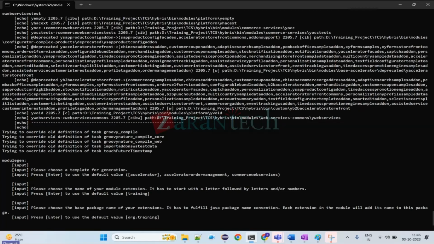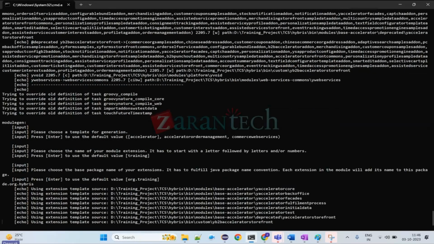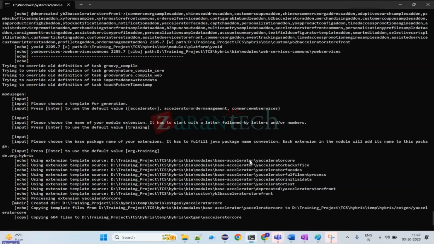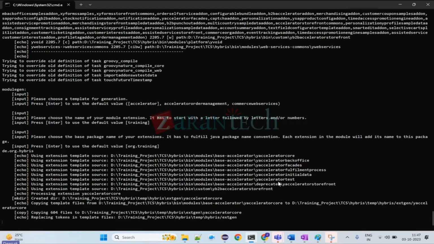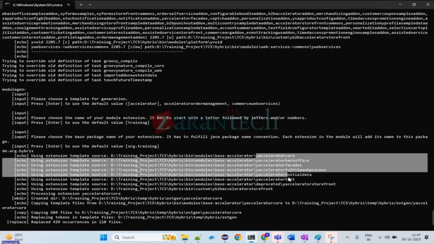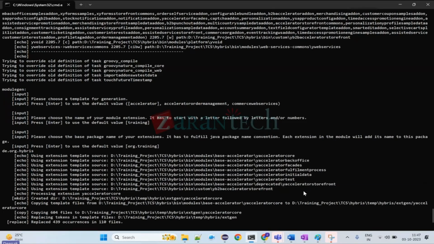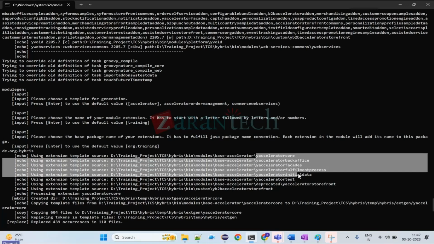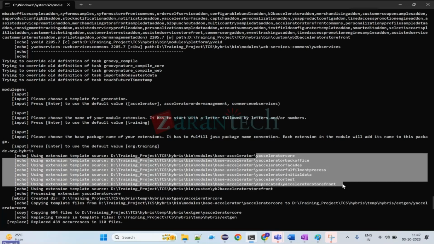I will show you. de.org.hybris I am giving, okay, or de.com.hybris, something like that. So now on the basis of these templates, it is creating some or other extensions. Okay, on the basis of it, it is creating custom ones. So I want to add some custom thing in my local, so definitely I want to create some custom extension. So for that I use ant modulegen, and these extensions are created on the basis of that.